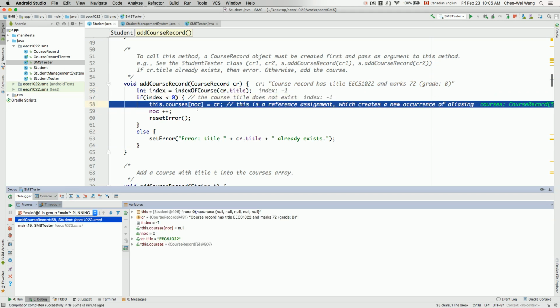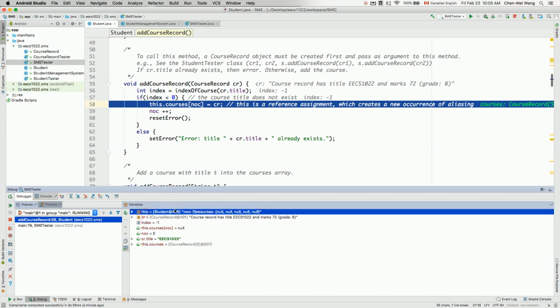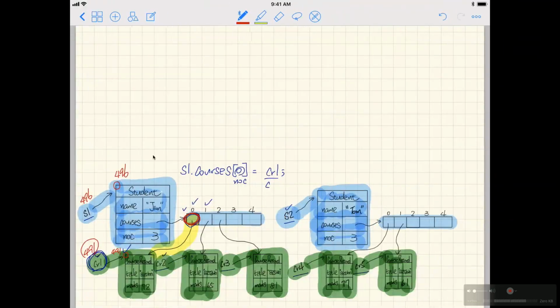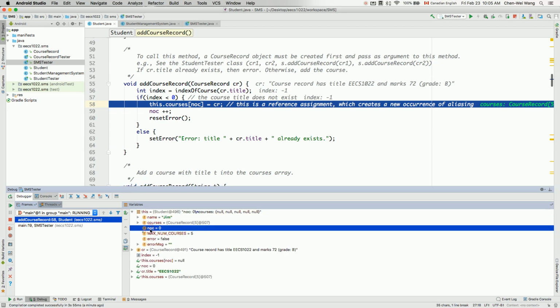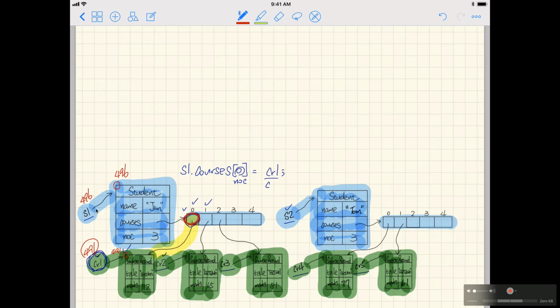Okay, so now exactly this line here, I want you to draw attention to it again. You can see that this courses, what's this? You can say the current object. So now we are in the context of student class. This object has address 496, which is exactly this object we're talking about. And then we also got this courses at position NOC. What's NOC? NOC currently is just 0. And that means this, which is S1 courses, refers to this array over here at position 0, which is exactly this slot over here.